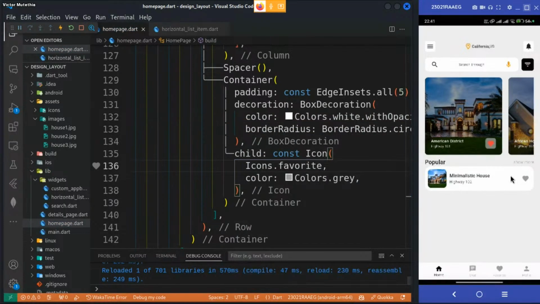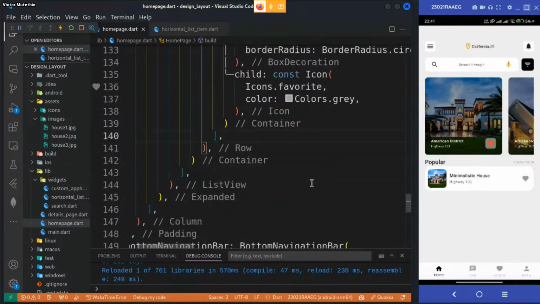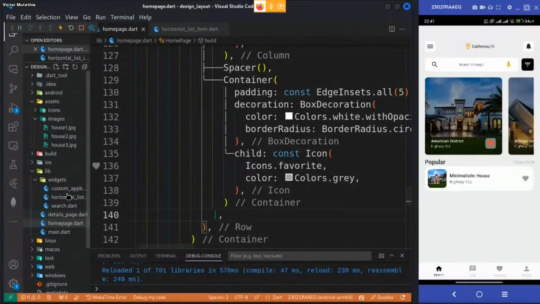Yeah, at least now it matches our design. So I want to isolate this widget and reuse it here three more times, and then we close the business. So how do we do it? Very fast, I'll create a custom widget, vertical_list_item.dart.